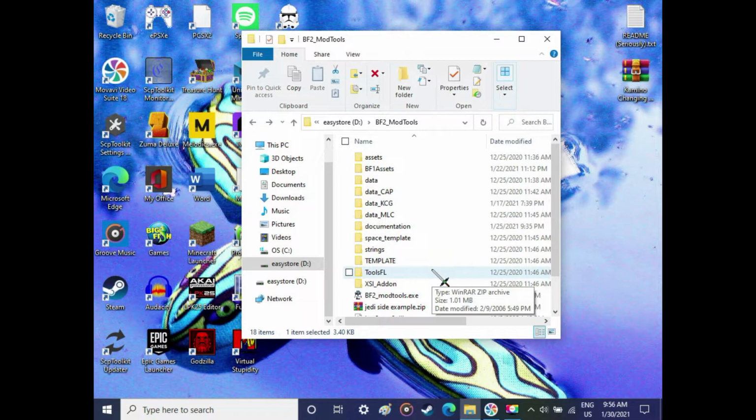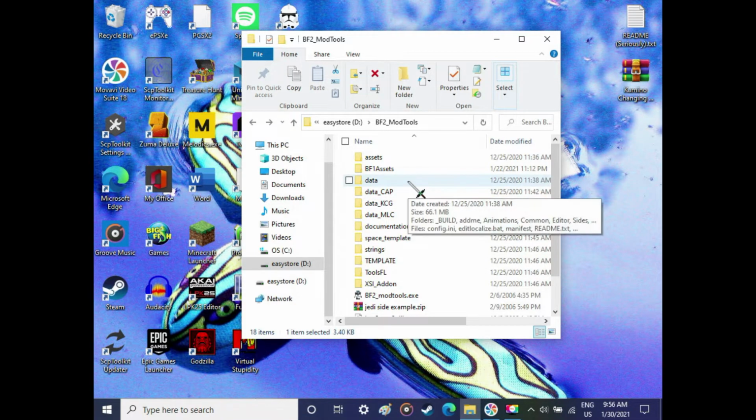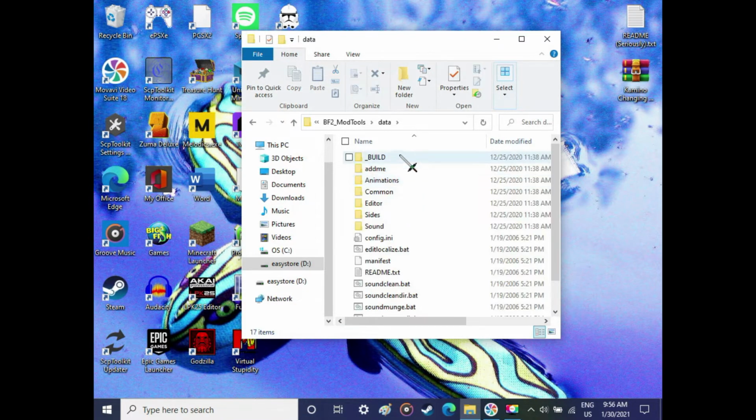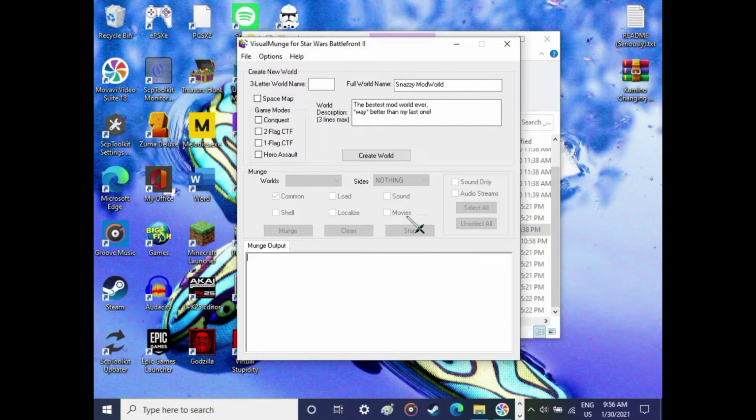So, if you want to make a new mod, no matter what you're doing, the first thing you have to do is click on Data, Build, and then Mod Tools Visual Munch.exe. A lot of the stuff in here you will never click on, and it's just to help this work. Once you open this, this is what you'll get.